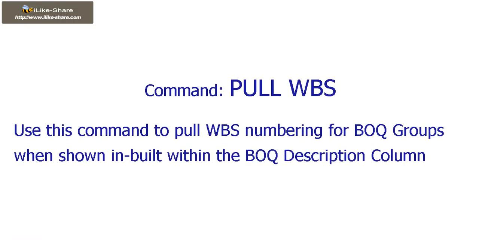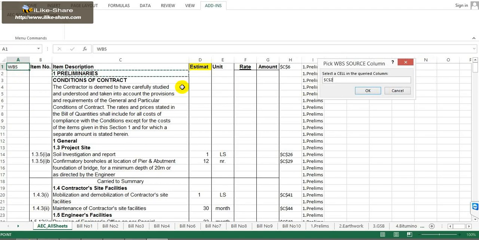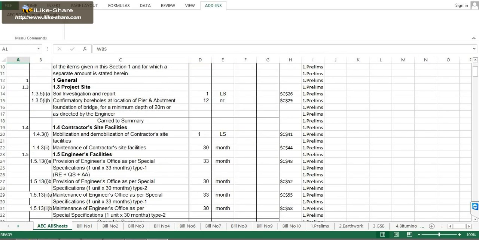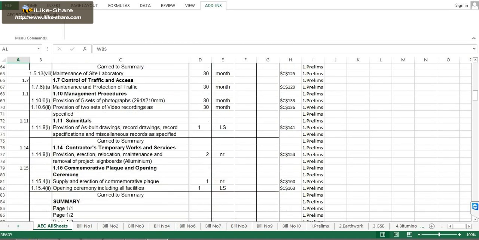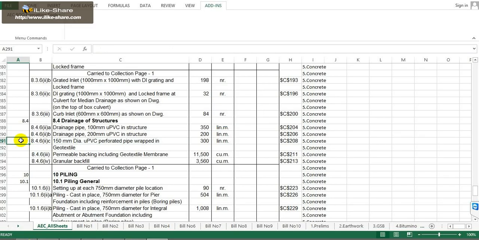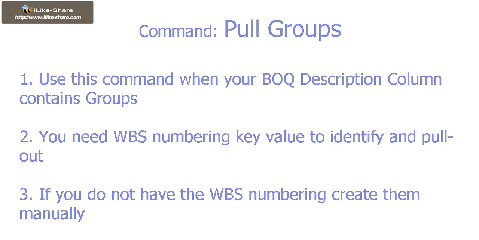Use this command to pull WBS numbering for BOQ groups when shown and built within the BOQ description column. Use this command when your BOQ description column contains groups. You need WBS numbering key value to identify and pull out. If you do not have the WBS numbering, create them manually.